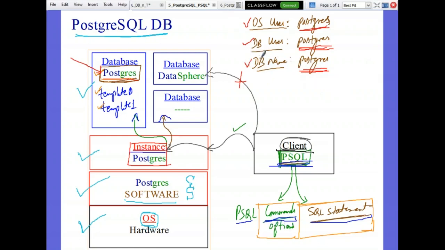So the OS user is Postgres, who is the owner of the software. Using that user, we are going to initialize databases. When we connect to the database, we connect as the Postgres user, who is the super user. A super user can do anything. And whenever we say we connect to the database as the Postgres user, we are connecting to the database named Postgres itself by default.